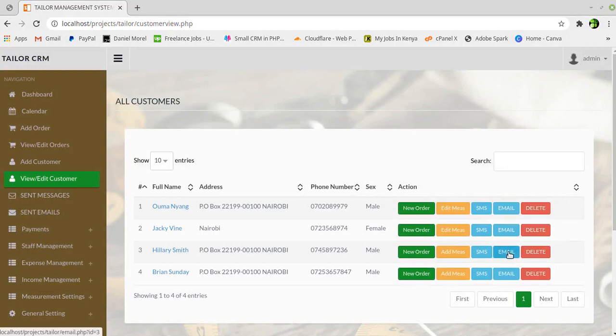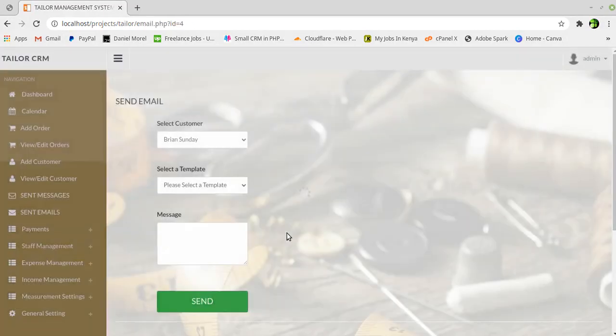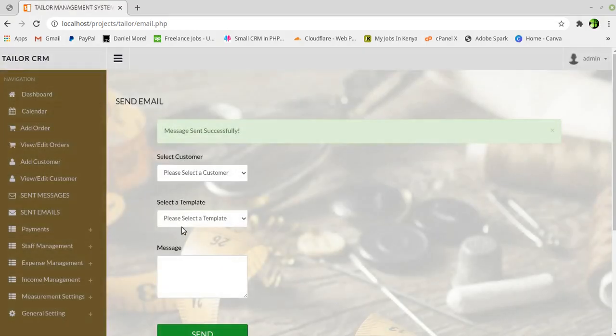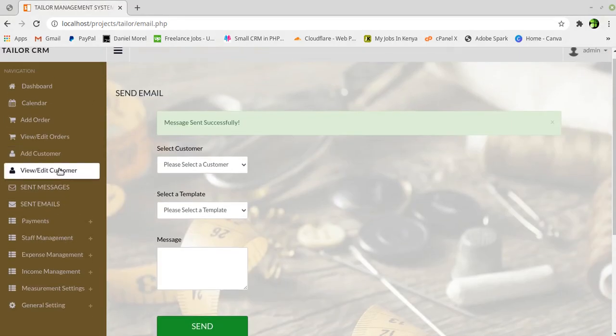And it's the same, I can send an email to Brian. I can send an email to Brian and say, come collect your clothes, and send the email to Brian.